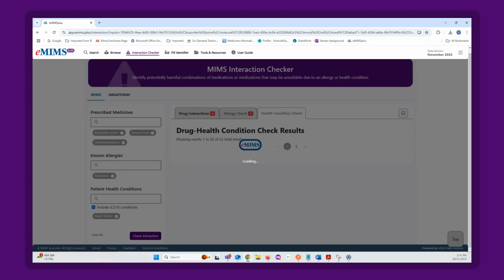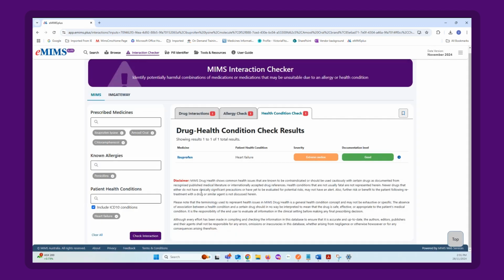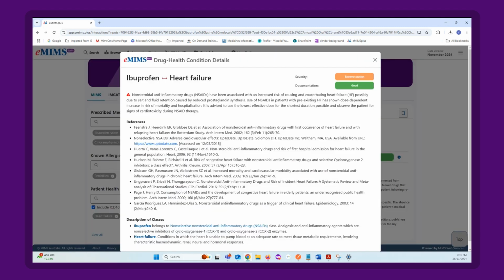And if I put in here heart failure and then check, I'm going to come back with an interaction against the ibuprofen that we had up here with heart failure. And again, similarly, if I click on this, it will give me a bit more information. So always a severity and a documentation level, a bit of information around what the alert is and why it's coming through, and then everything is, as always, fully referenced there as well.